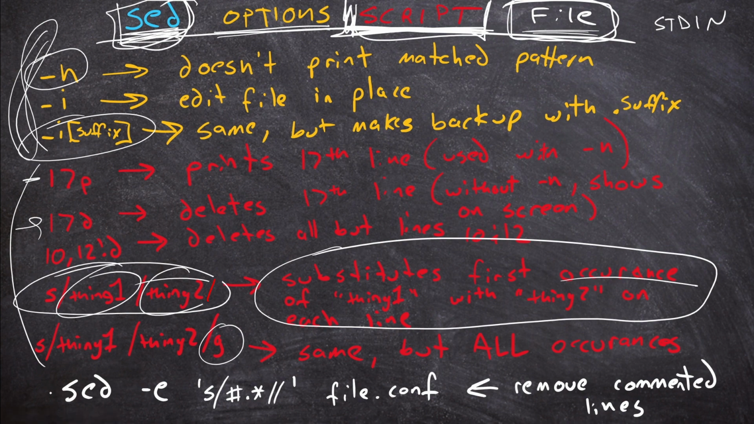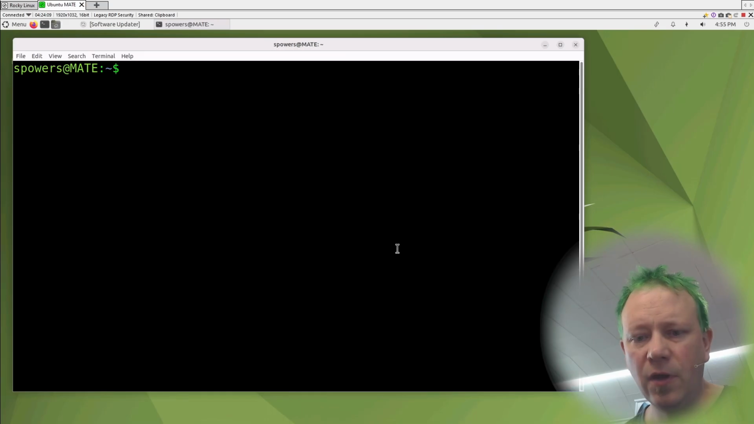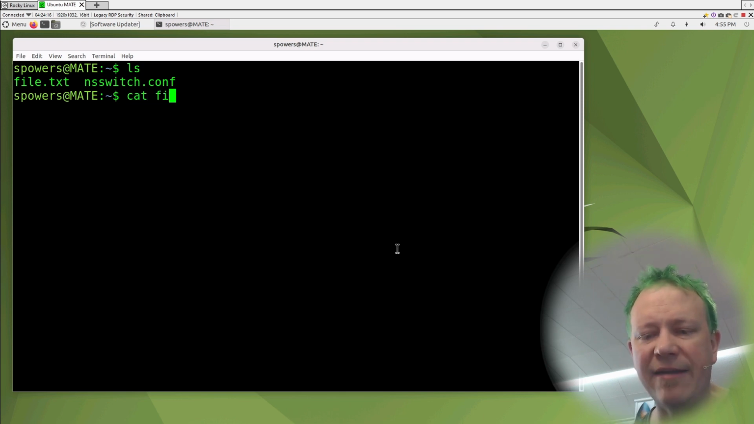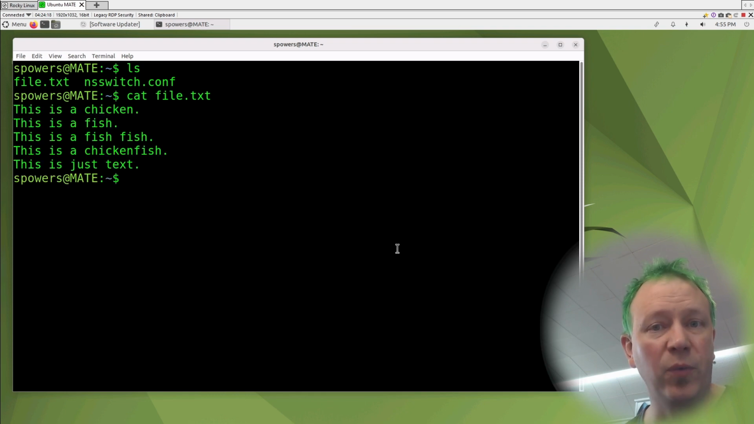And then I'll show you a really cool example of how you might actually use it, and it is to remove all the commented lines from a configuration file if you wanted to see the output without that. So anyway, let's actually do it again. Okay, in here I have two files, file.txt and nsswitch.conf, which we're going to look at the very end. Let's look at file.txt just so we see what we're looking at.